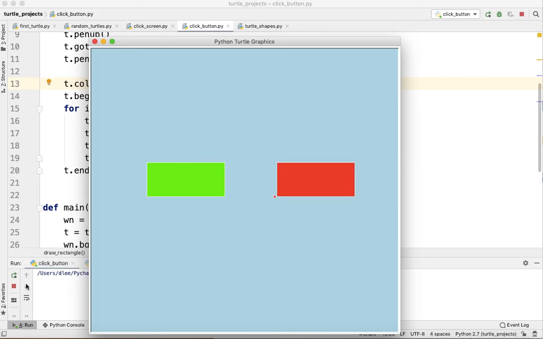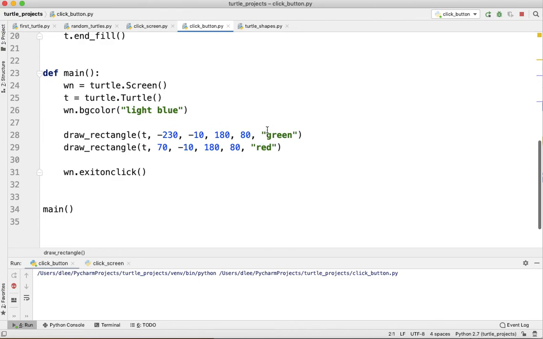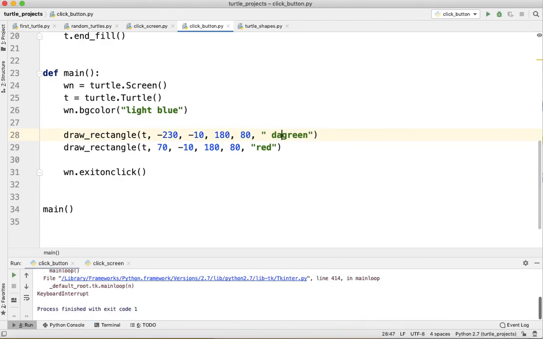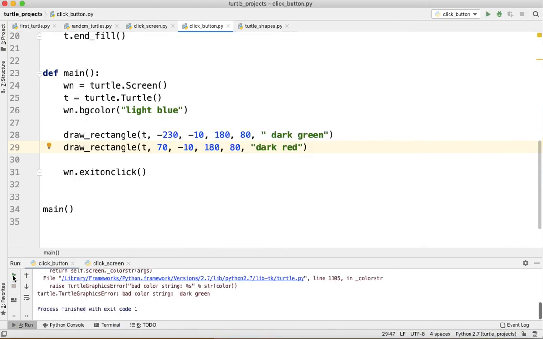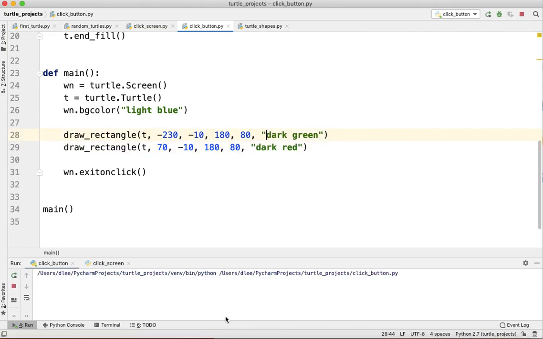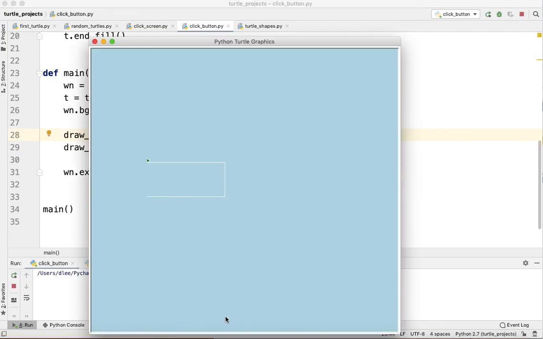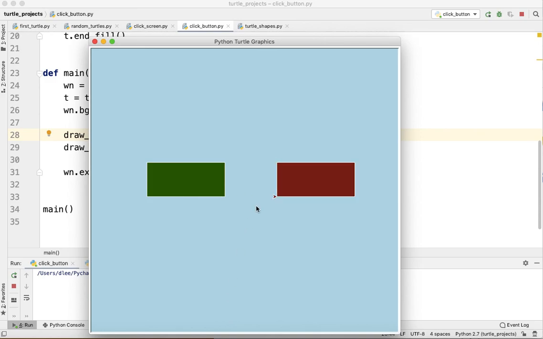Okay, so it does work, right? And so let's change that not to green, but let's do dark green, because I don't like regular green. And let's do dark red, because I don't like regular red. Have an extra space in there. Alright, and so that's how we're going to get our two rectangles onto the screen and using the correct color.